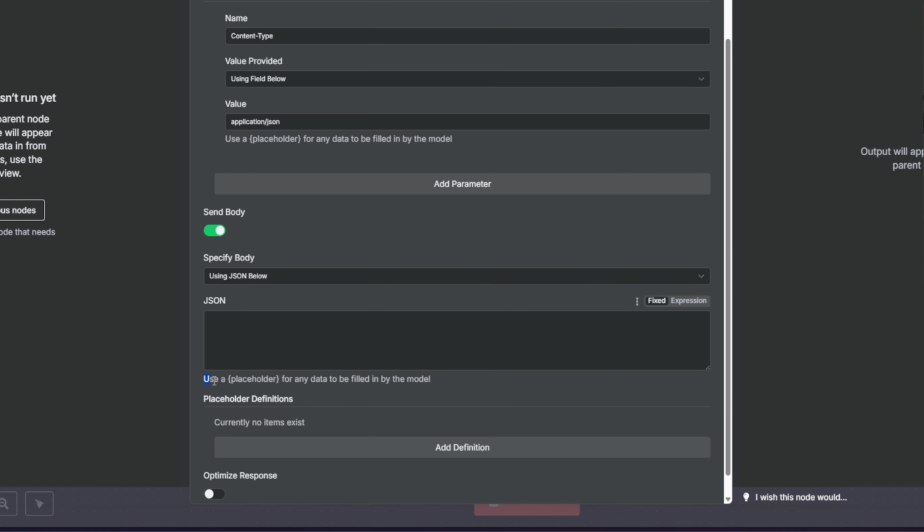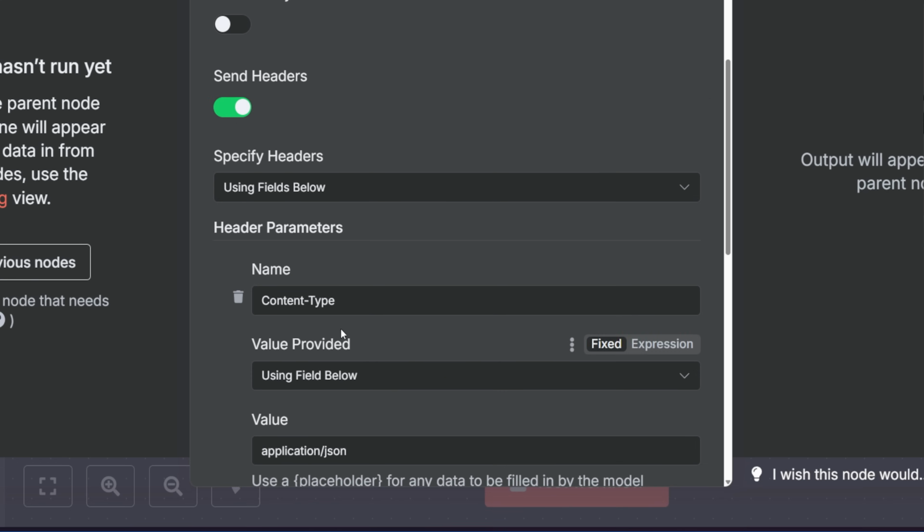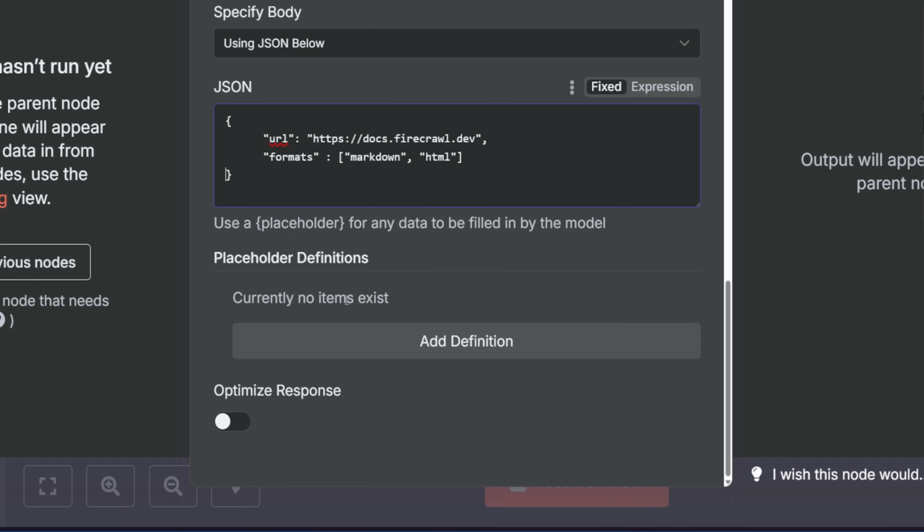Now you're going to notice it gives me this note, use a placeholder for any data to be filled in by the model. And I'm going to show you how to do that as well. So if I paste in this JSON here, I'm going to have a URL and I'm going to have formats. I'm just going to backspace this curly bracket so that it's lined up like so. And if I zoom in just a bit here so that we can really see this, you're going to notice that we have the URL. And this is where you're going to put that placeholder for the URL. And the format, we could make that a placeholder as well.